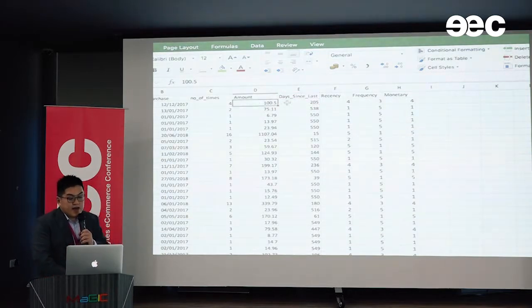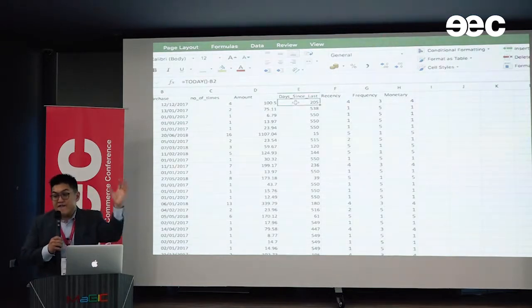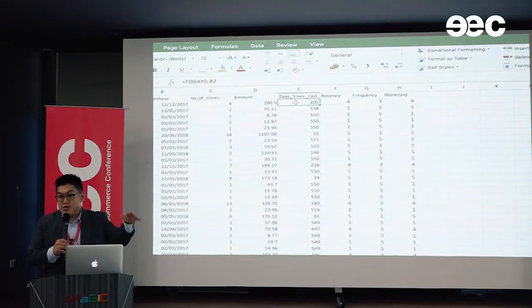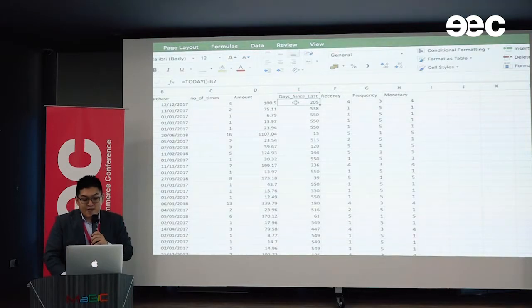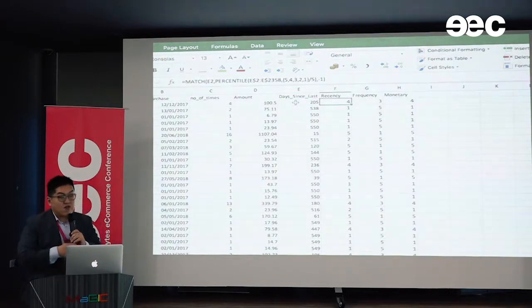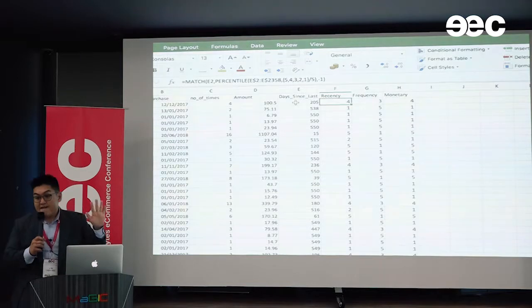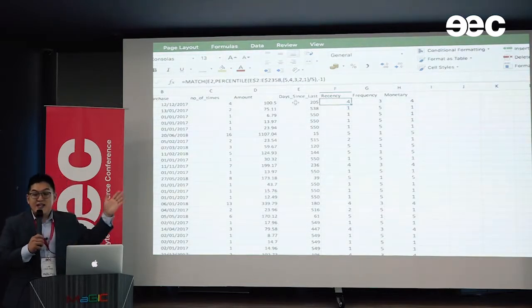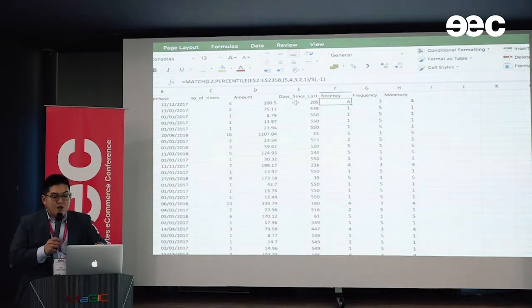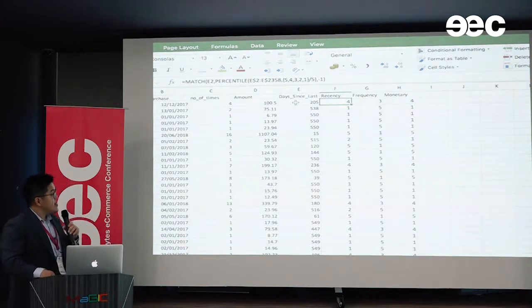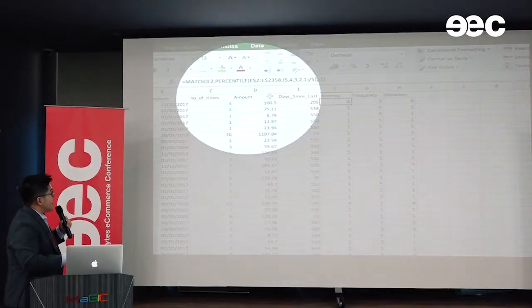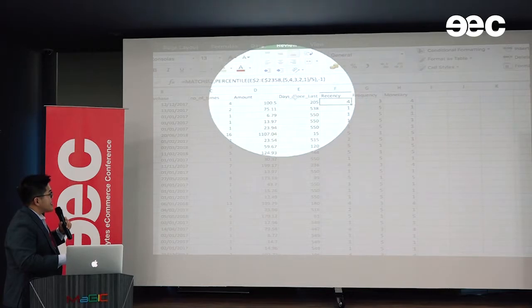So now, how are you going to calculate your RFM score? You have a range of numbers from 0 to 1000, 0 to 200, 300, 600, right? So here we are using this formula to calculate the quintile. The quintile, how does it work? I split into 5, yeah? It's something like a Likert rating. So you use this formula to split the entire spending of E2 to E2358. Okay? E2358 is the entire column of your days since last purchase.